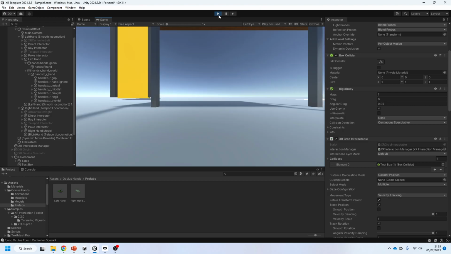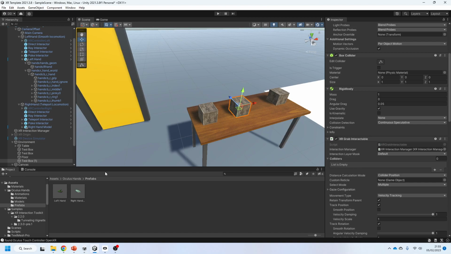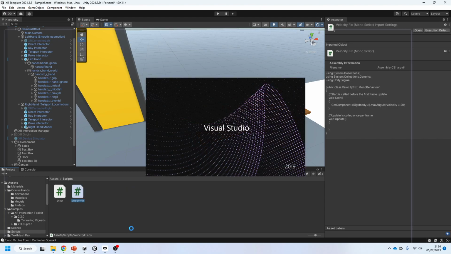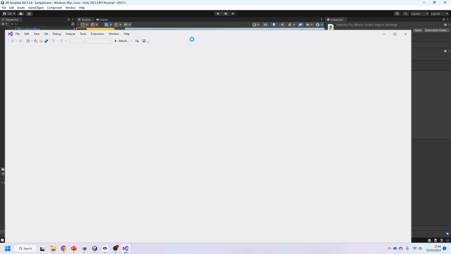There's nothing built in to the XR toolkit to fix it. However, I've got you covered. I've written a little script, which is here. I'll leave it on for a second. I've just called it velocity fix. Any object you apply this to that uses velocity tracking, this will repair that horrible motion.